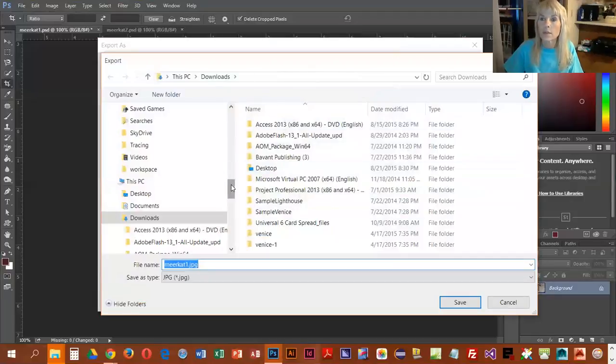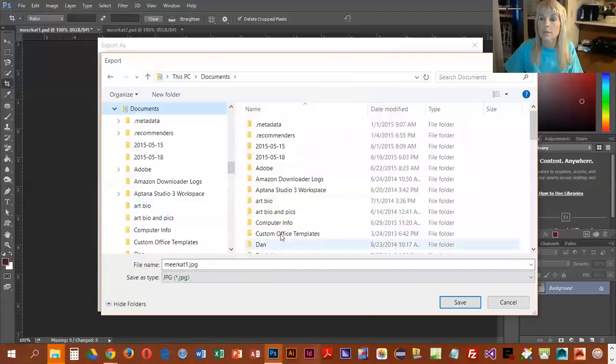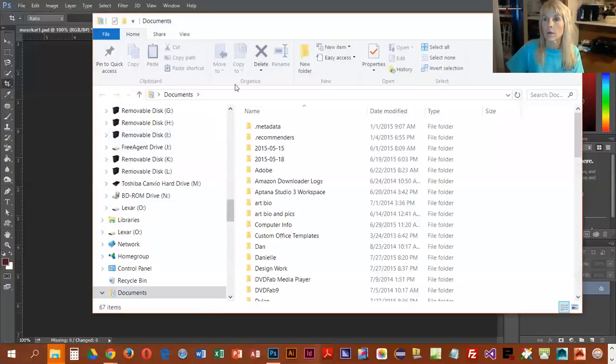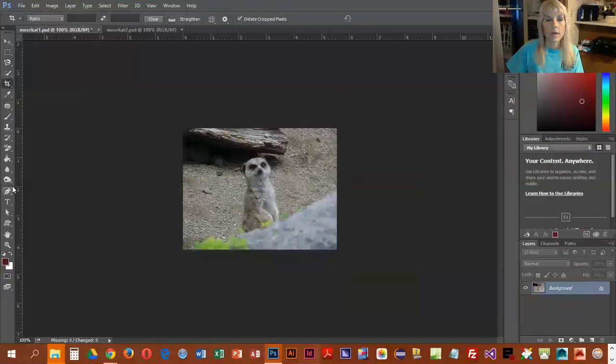And I don't want it in downloads. I'm going to save it into documents because that's where I put everything else. And meerkat1 is fine, but we're going to add optimized after that. And then we're going to proceed and create the thumbnail out of this thing. The next video will show you how to do that.